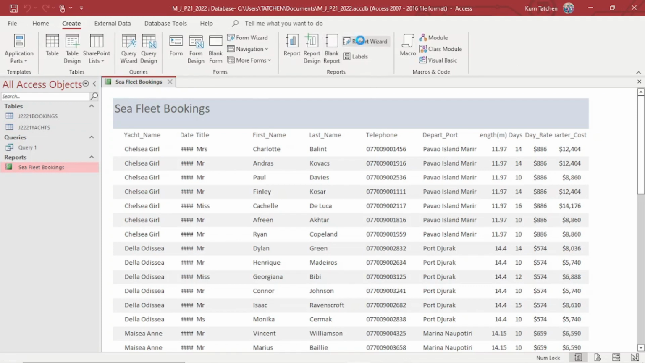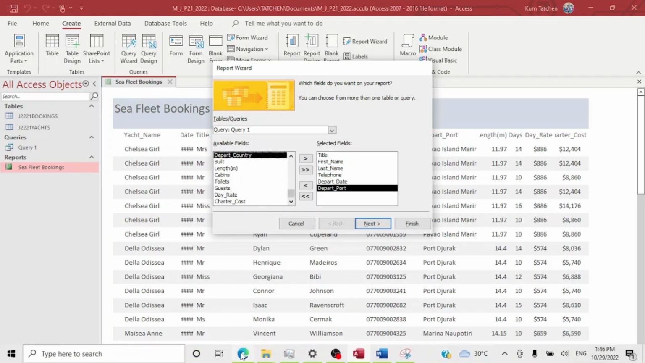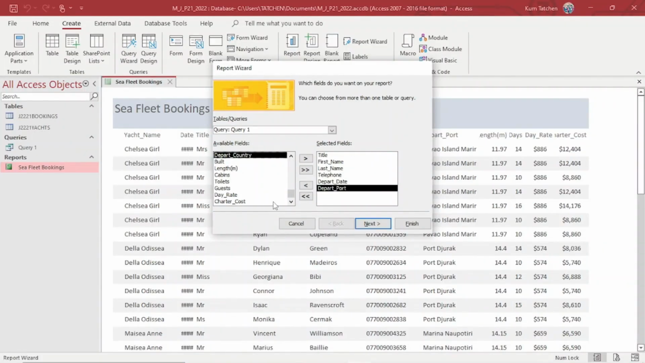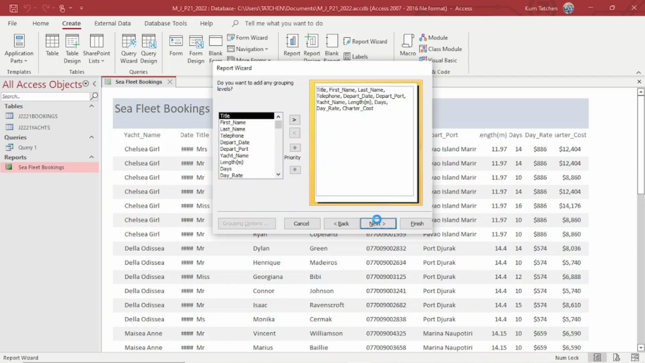Now let me do another one. Title, first name, last name, telephone, depart date, depart port, let me check to be sure. Depart date, depart port, yacht name, length, day rate, and charter cost. Good. Go ahead. Our data is okay.